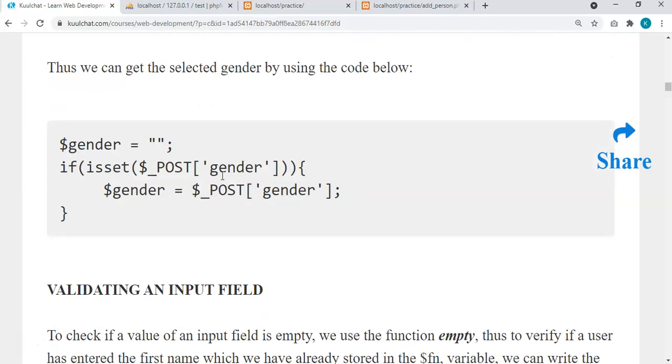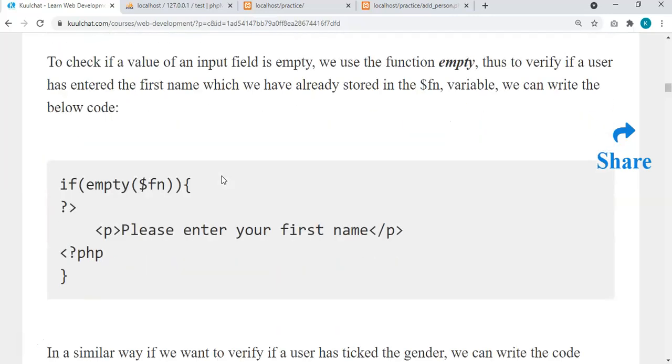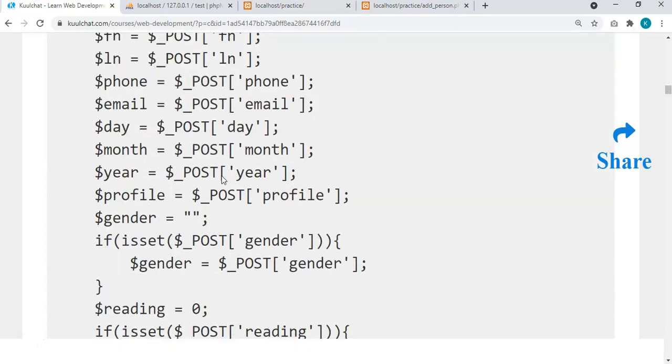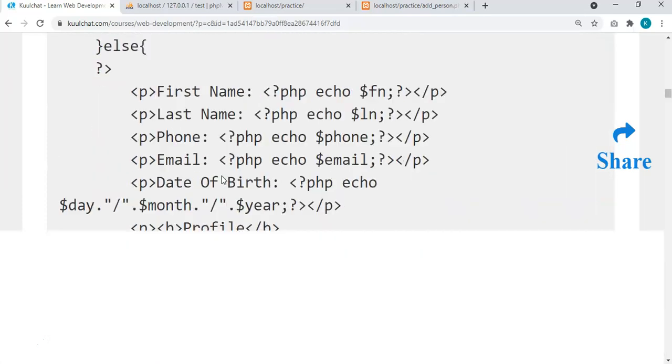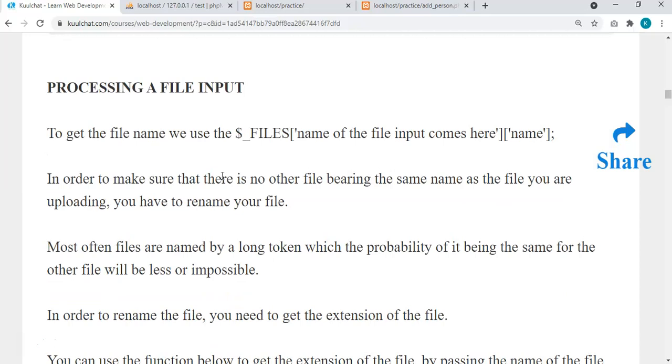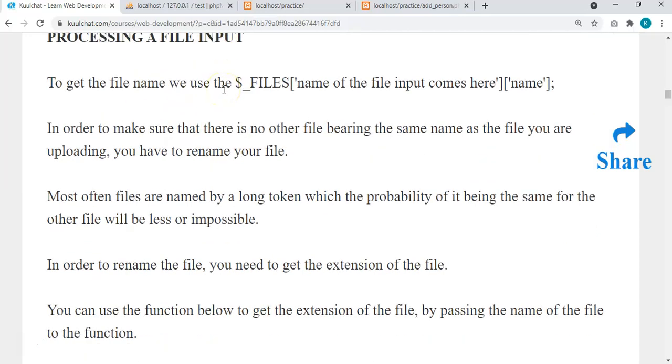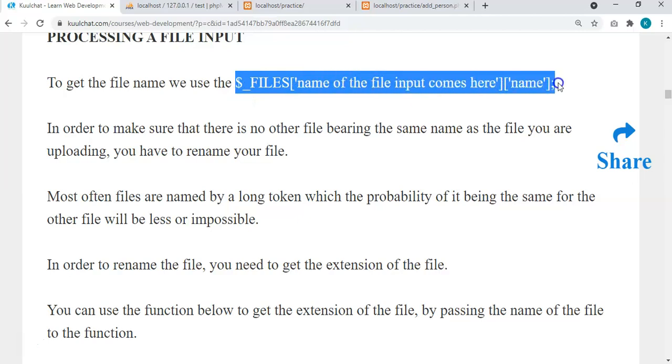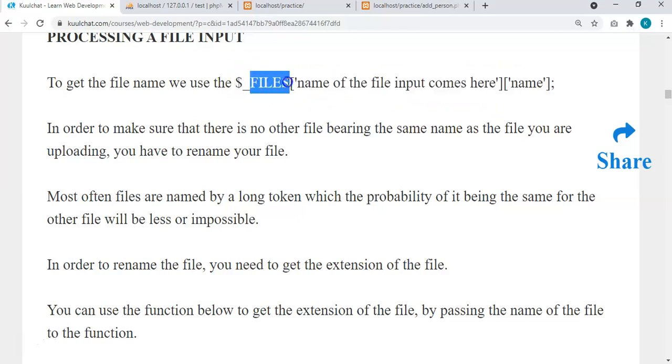So I've talked about this one already. Yet to do the validation. I'm jumping to the file part. So processing the file input. Now to get the name of the file which the user is submitting, so the name of the file on the computer, we use dollar underscore files. Then the name you give to your input, the file input type and the name you give to it.